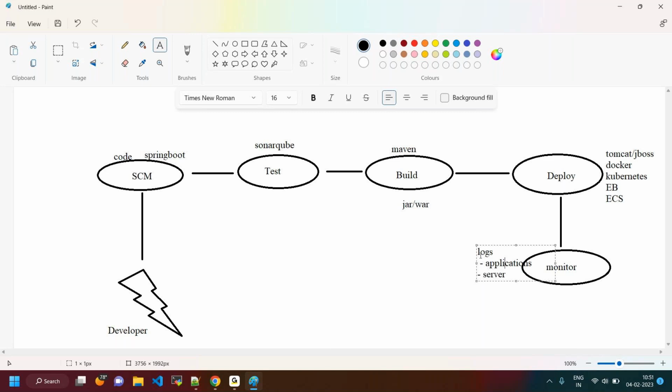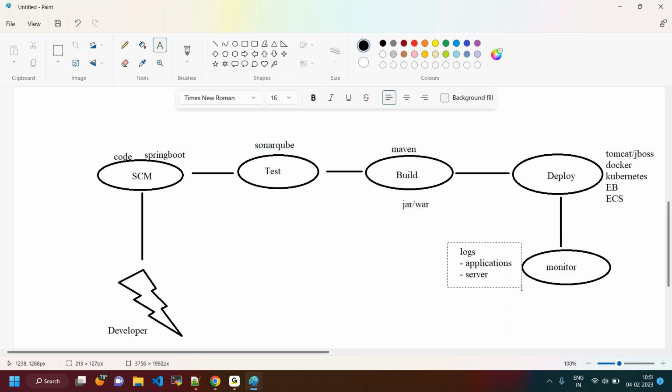Okay, what type of thing they are going to be using. That might be applications or it might be servers, they are going to be checking the logs. How are they going to be checking? Either they can check with some commands, or it might be some tools they can use.